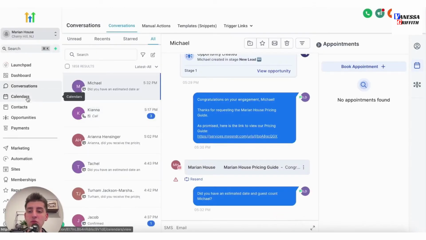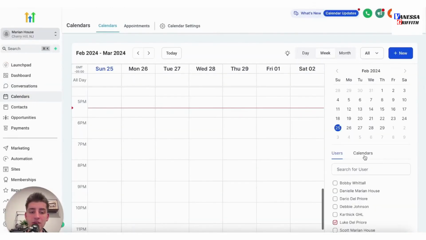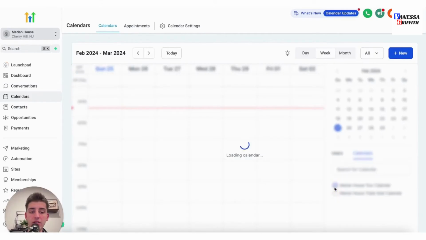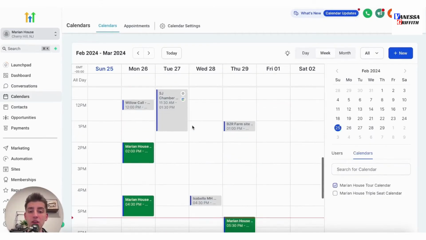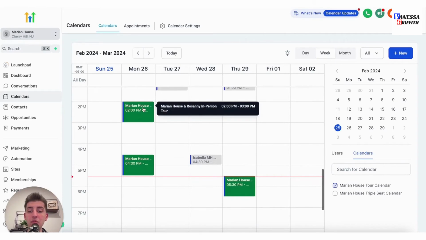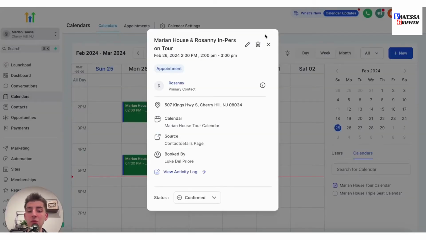And if you go to calendars right here, they have two different calendars. They have a tour calendar and then they have a CCC calendar, but you click on tour calendar. For them, all the tours are in green. So you will see it, whatever date and time you book it for, it'll pop up right here. You click on it and it'll say Marion House and whatever the person's name is, in-person tour.